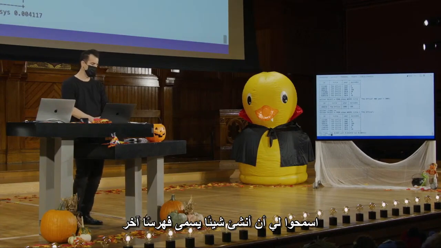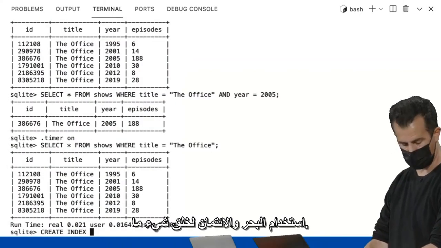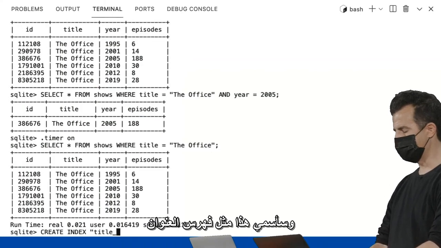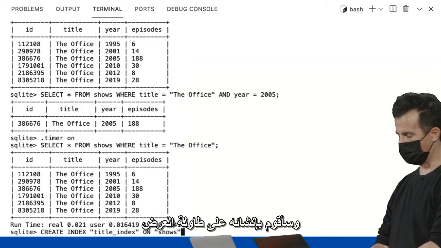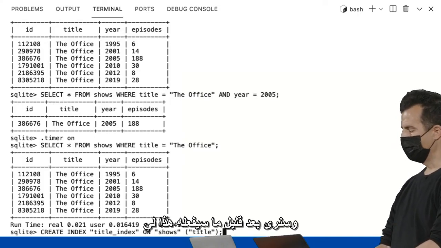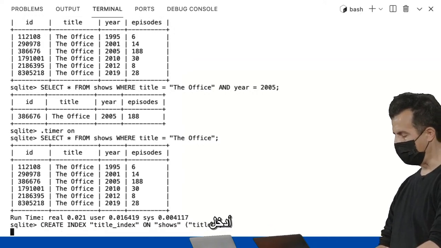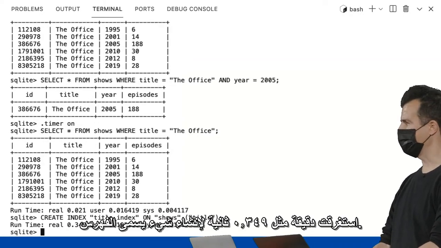Let me create something called an index, which is another use of the C in CRUD for creating something. And I'm going to call this like title_index. And I'm going to create it on the shows table, specifically on the title column. And we'll see in a moment what this is going to do for me. Enter. Took a moment, like 0.349 seconds, to create something called an index.